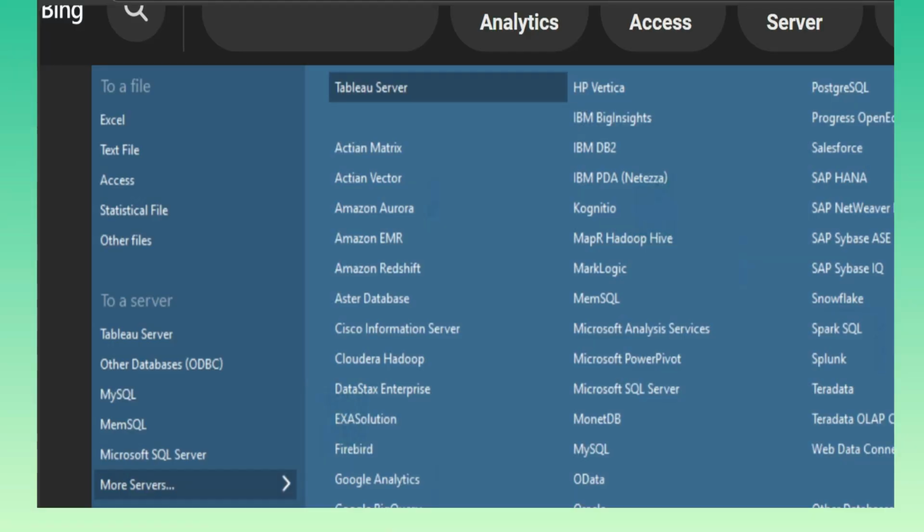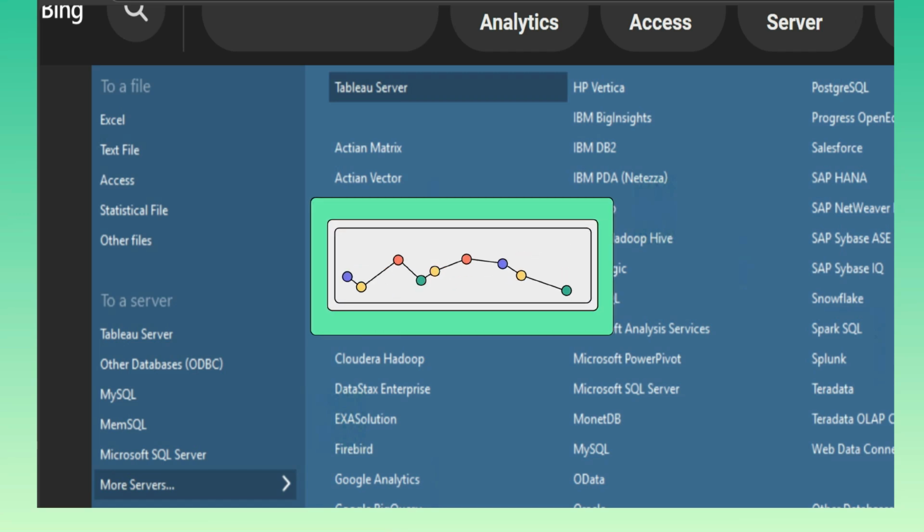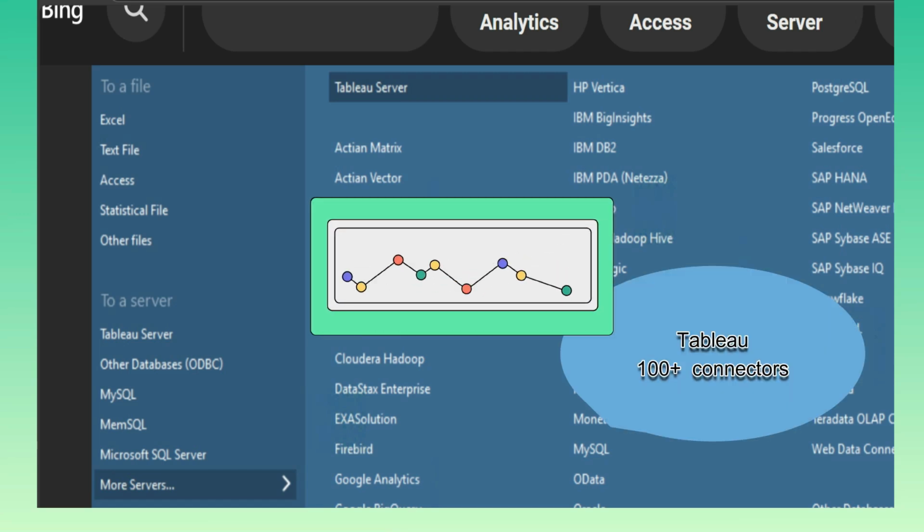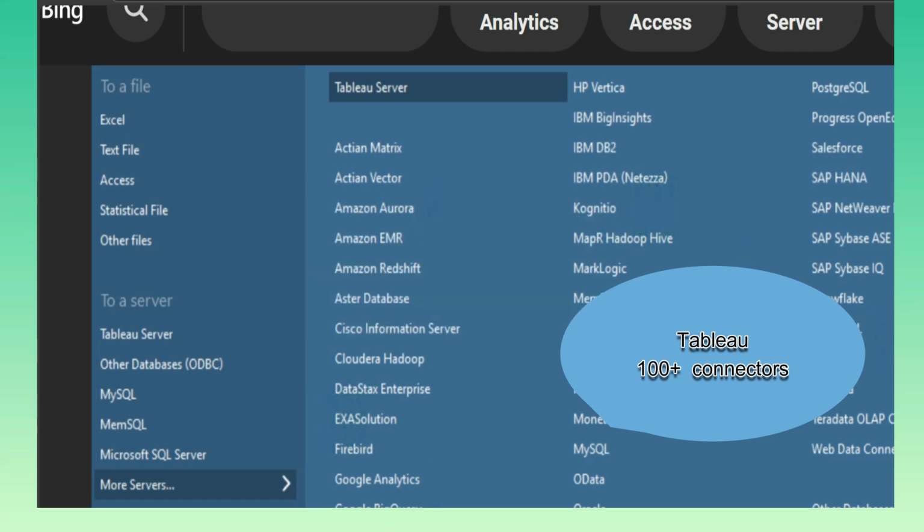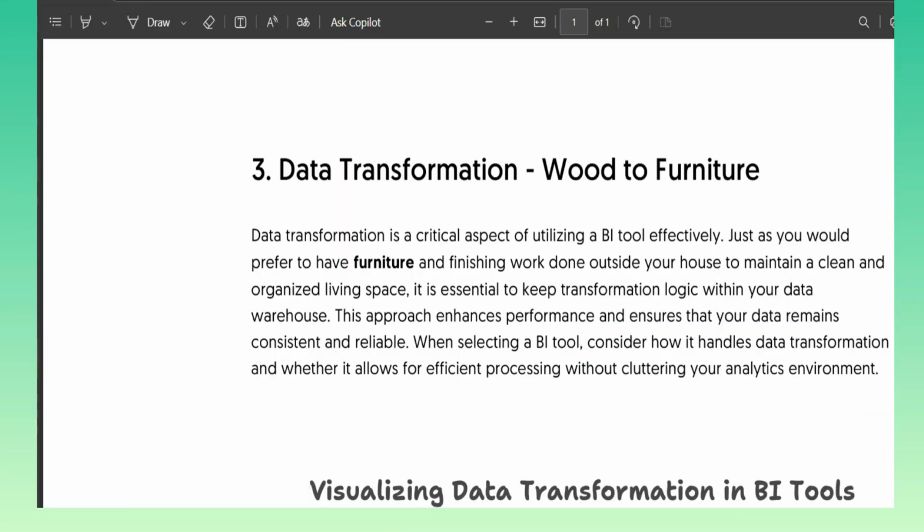So that's why all the BI tools such as Tableau and Power BI have n number of connectors. If you open Power BI or Tableau, you'll see hundreds of connectors over there. And this number is quite big with respect to any of the other BI tools. Remember that. The next one is data transformation.